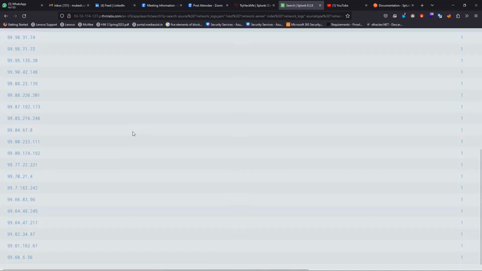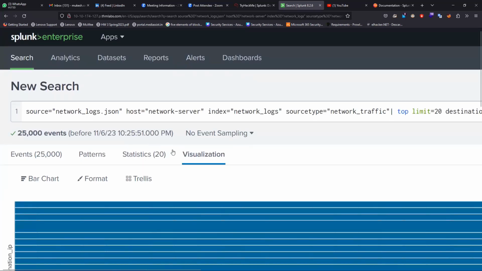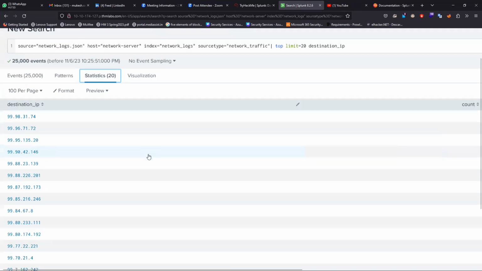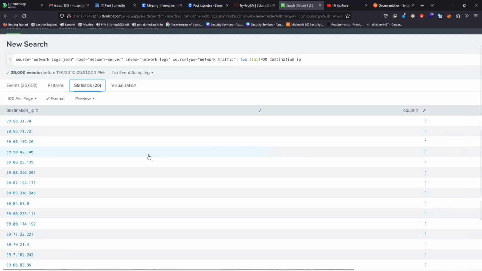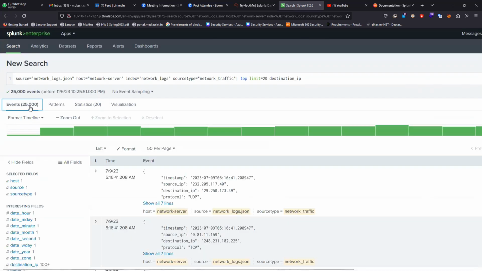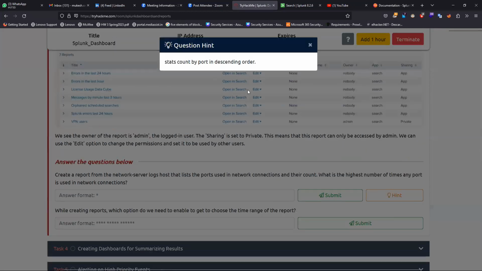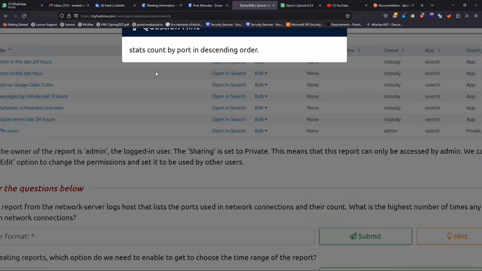So now we are getting multiple IP addresses like this. The port number is connected with multiple parts. Maybe we can create it as a statistic, or we can do that as well. So here we have taken a top limit of 20. And as per the standard, we have to take stats count by port in the descending order.